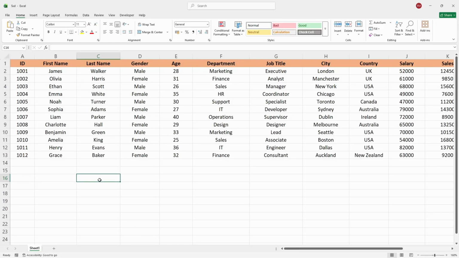Hey guys, in this video, I'm gonna show you how you can freeze columns in Excel. It's pretty easy. So actually there are two ways.